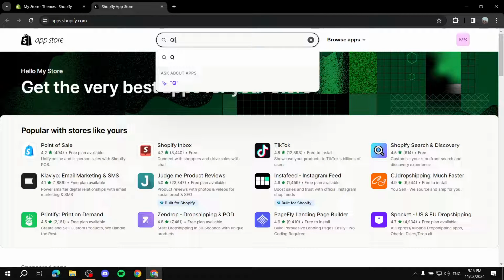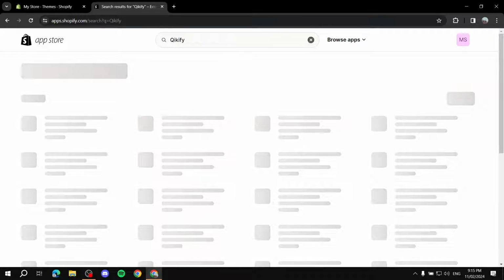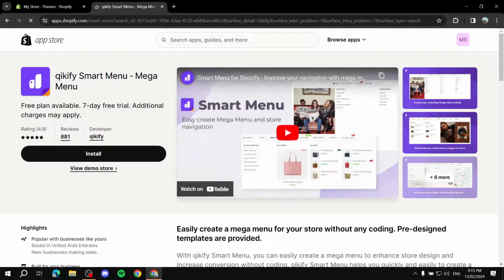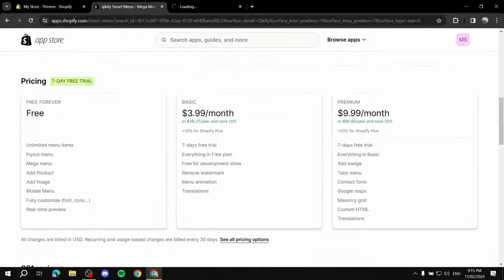So you just type in Quikify. If you search for Quikify, you should find Quikify Smart Menu Mega Menu. This is the one you want. You can see the reviews are very good for it, because it's actually a very good app. It does have a free forever plan, and then you can also upgrade for more templates and more features.